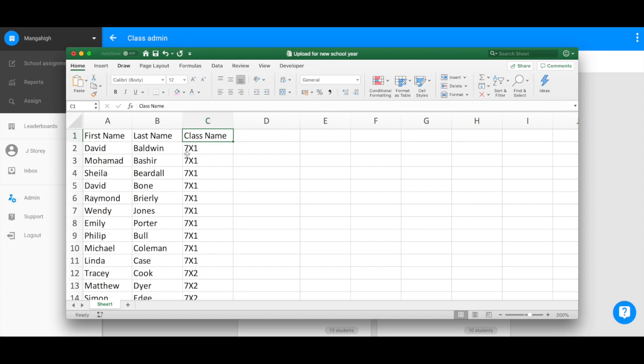If you would like to list your students in multiple classes, you can do so by adding another column called class name here. Let's say we're running a lunch club that some of our students are involved in, and we want to have a class called lunch club. But only a few of the students are involved in that, so let's pop that there. This will mean that when we process the upload, David will get placed into a class called 7x1 and also into a class called lunch club. But Mohammed will just get placed into 7x1.